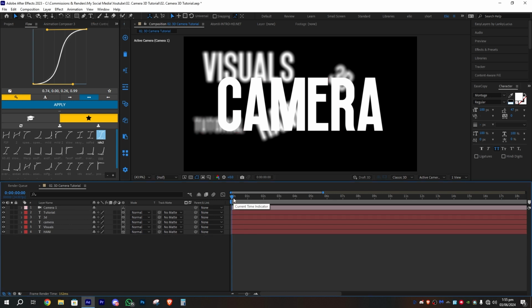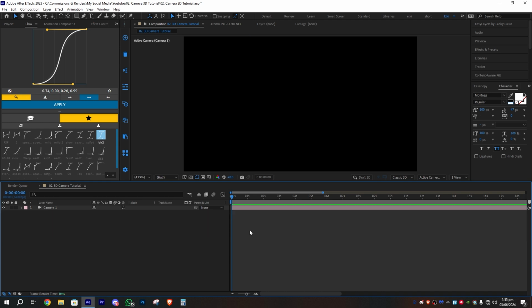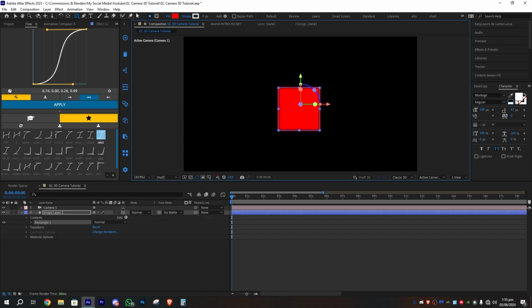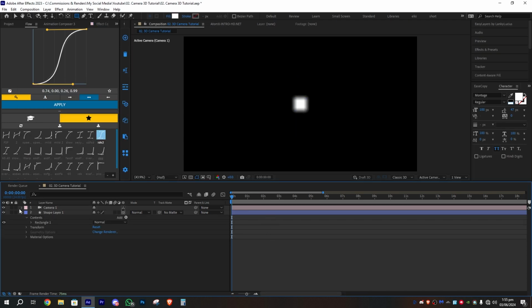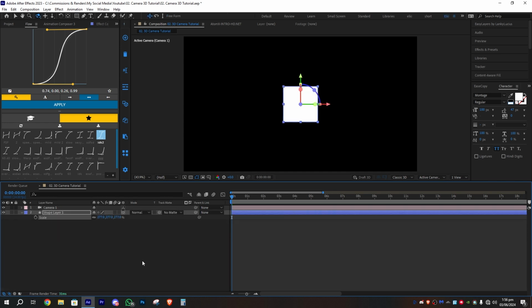So we're gonna delete all the null layers that I had made, and I'm gonna delete the text as well, and I'm gonna add a solid or a shape layer, should I say. I'm gonna make a rectangle or a square. I'm gonna make a box. I'll make it white. I'm gonna center it up, and for this I'm gonna turn off the focus distance. And for this I'm gonna turn off the depth of field because I don't need that, and I can delete the keyframes now.